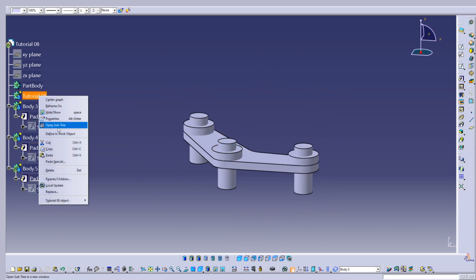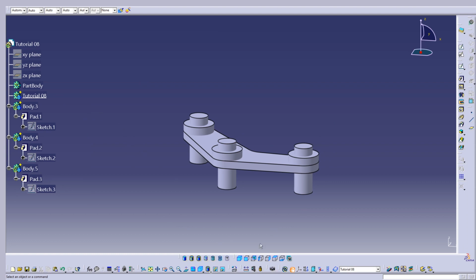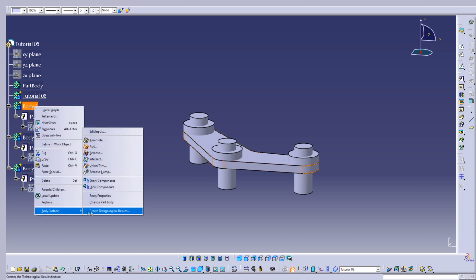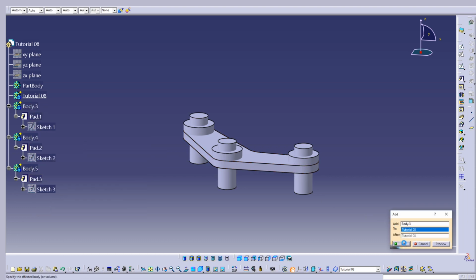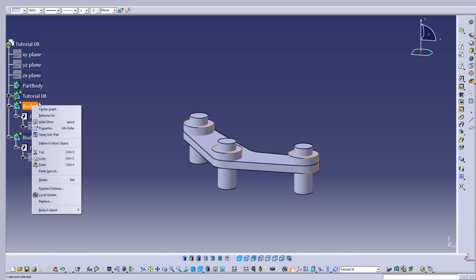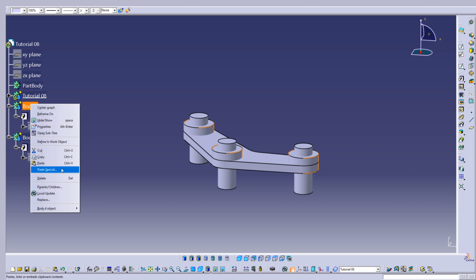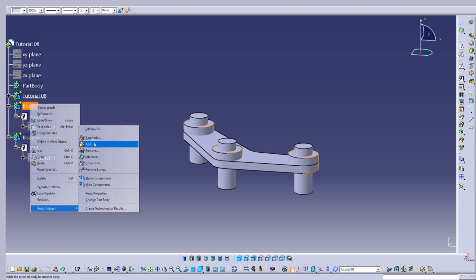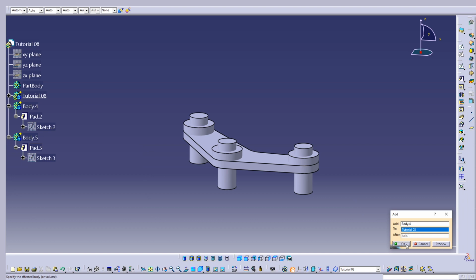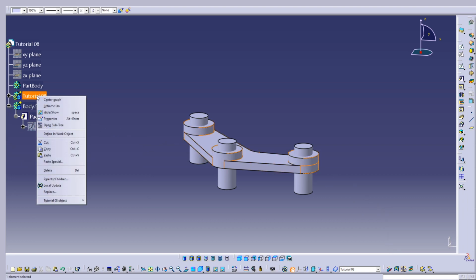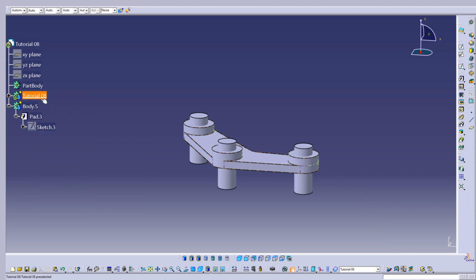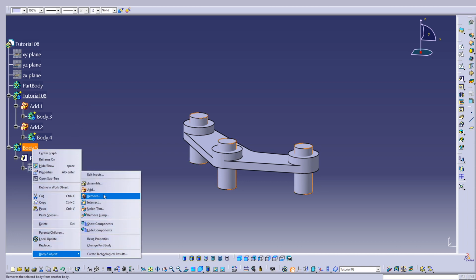Now we're gonna define tutorial 08 and we're gonna start constructing, adding and removing what we need. So we're gonna start by adding this body number 3. Secondly, we're gonna define again tutorial 08. We're gonna select this body and add it. Perfect. Now we're gonna define again this tutorial 08, and we're gonna remove the holes.